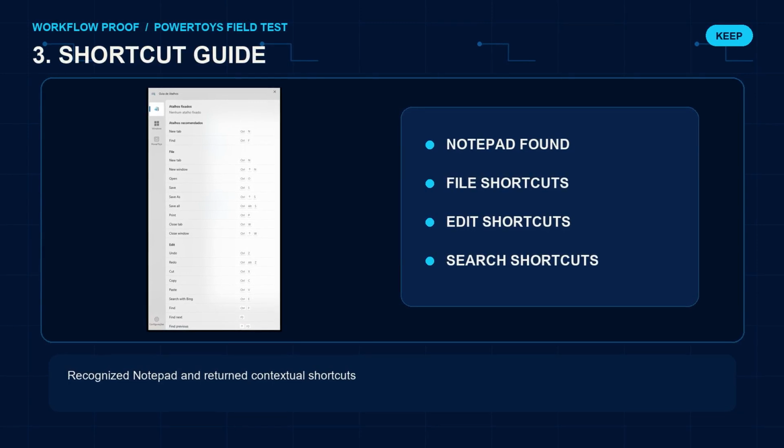Shortcut Guide is less dramatic, but it solves a real problem. Keyboard shortcuts are useful only if you remember them. With a synthetic notepad file in the foreground, I opened the guide using Windows, Shift, and question mark. It recognized Notepad and displayed contextual groups for file operations, editing, search, tabs, and windows. It also separated Windows and PowerToys shortcuts in the sidebar. The result was relevant to the active app, readable, and did not pull unrelated content into the captured window.